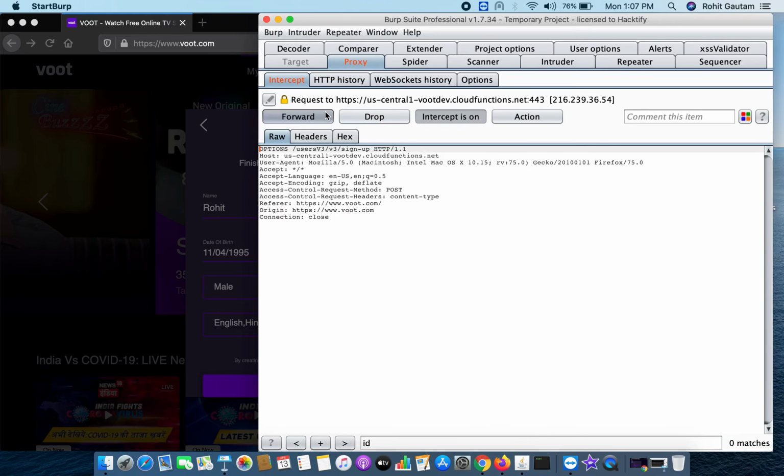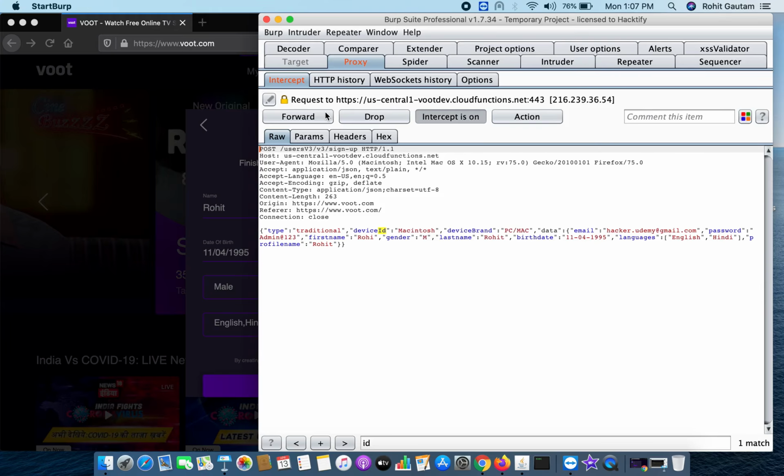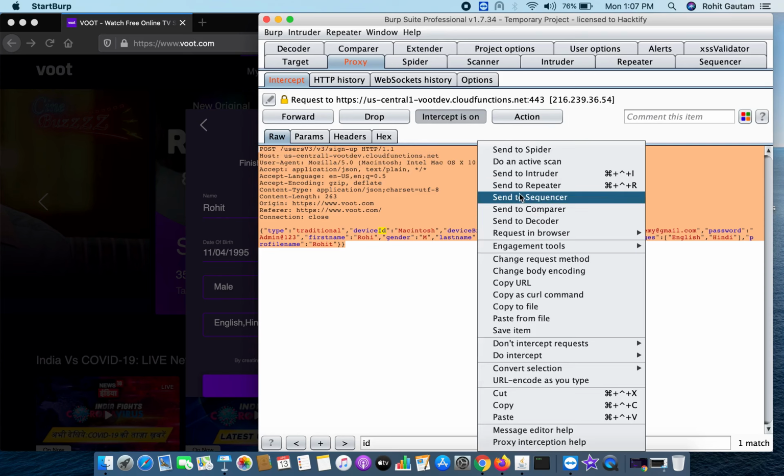And I will capture the request in Burp Suite. As you can see, this is the request which I wanted. This request contains all the details that I submitted in the browser. As you can see, type traditional, device ID Macintosh, device brand Mac, data email address hacker.udemy@gmail.com, password admin@123, first name, last name Rohit, and other details as well. So this request is going to the server.